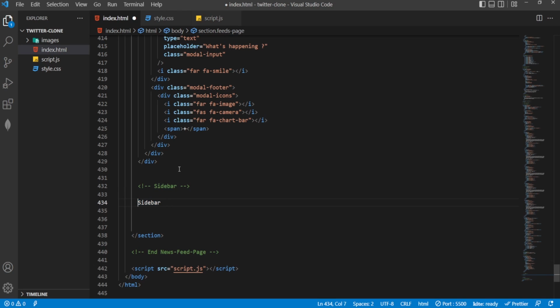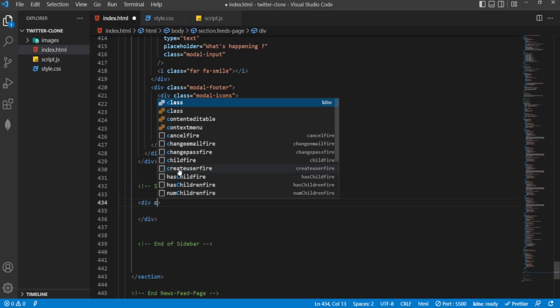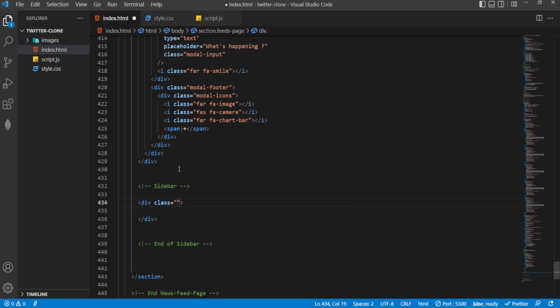Also add a comment end of sidebar. Then open a div element. It should be the wrapper of the sidebar, and with the help of this element, let's assign a class name sidebar wrapper.